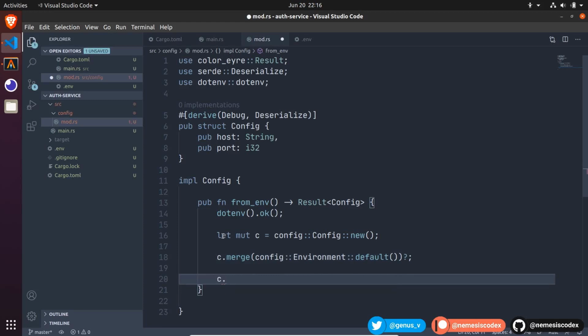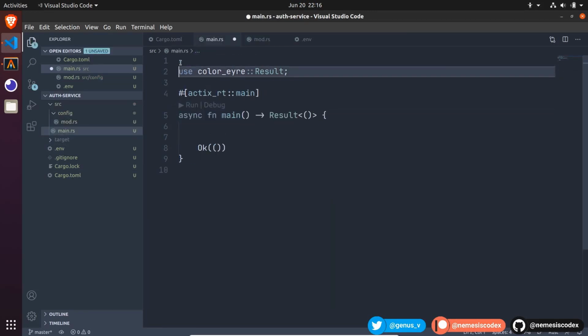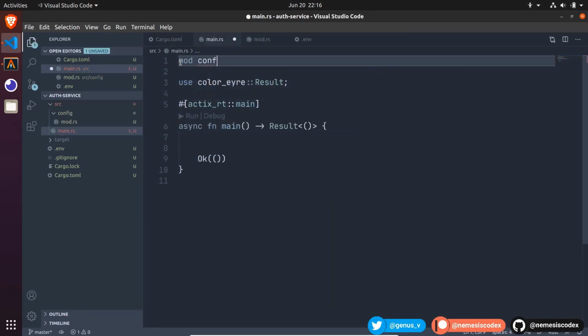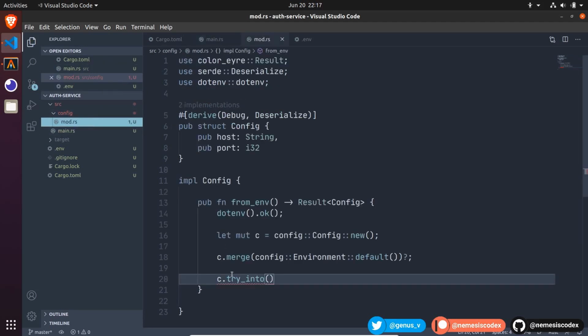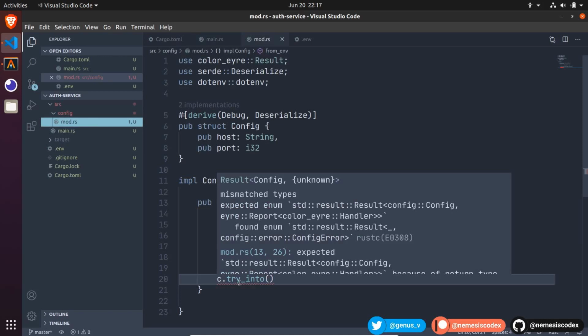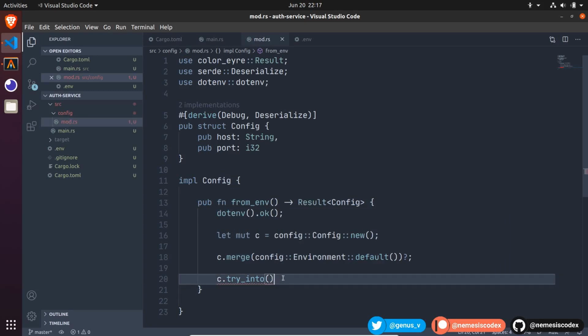Once we have that, we can call c.try_into to convert it into an instance of our config struct. Now let's go to the main file and include our config module into the project. After that, we can see we have an error since the result type is not the same. try_into returns a result of either our config struct or a config error, but I need an error report.